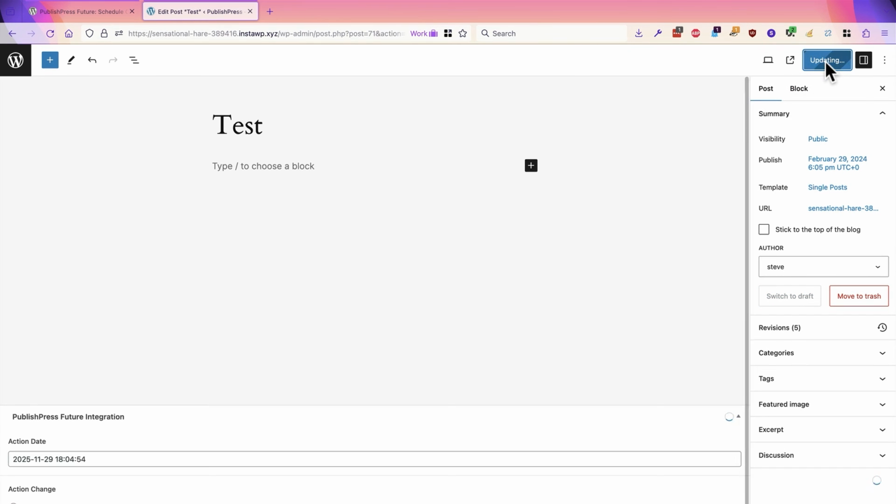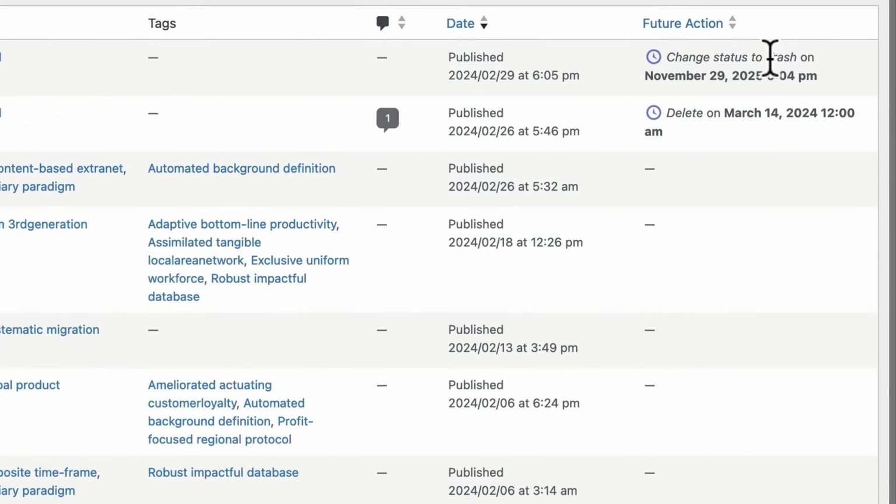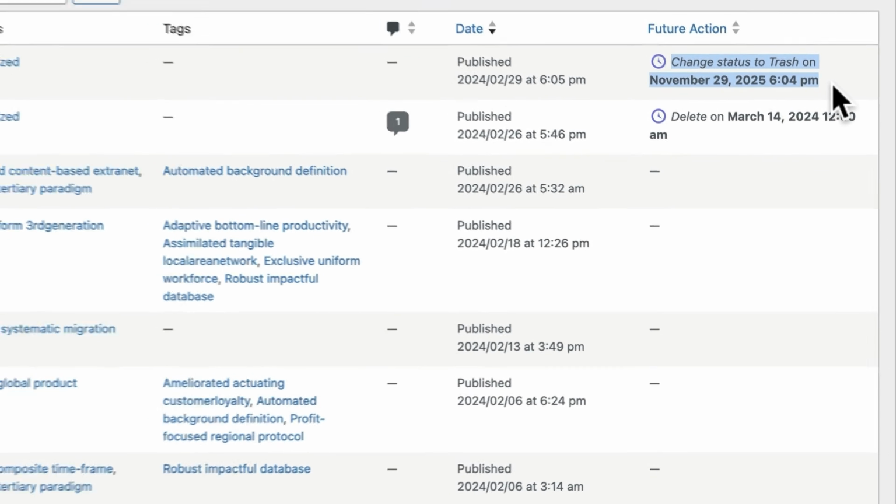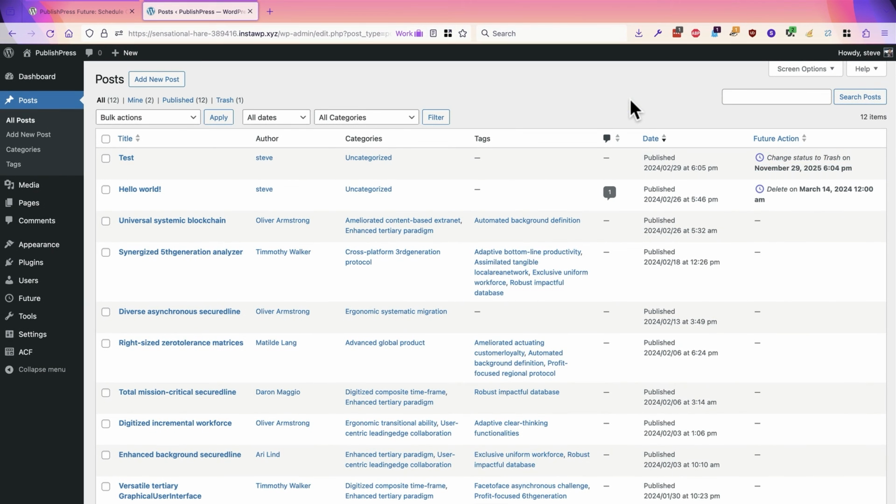Click on Update. And if I go to the post screen, I'm expecting a 2025 date and also the trash action. There we go. This works as expected. I have successfully integrated PublishPress Future with the ACF plugin. And if I want to import data, I can use this system to do it. If I import the dates or the types of changes into ACF, then PublishPress Future can automatically understand those and use them to modify the posts.